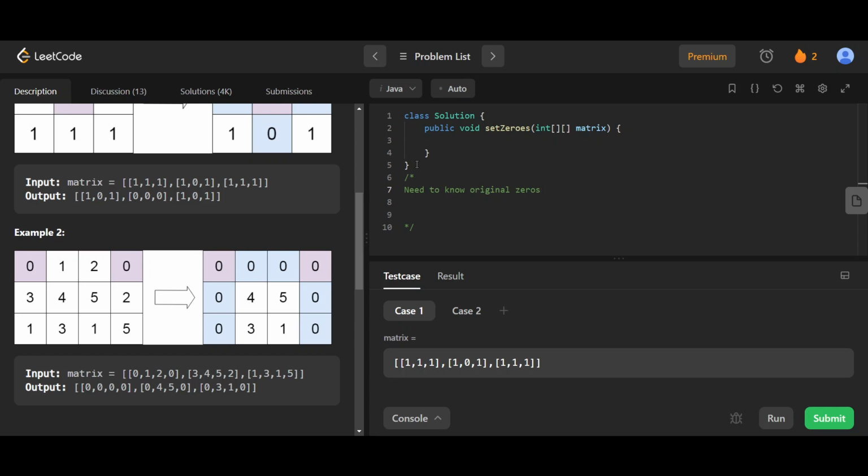But now you can't take extra space. You have to do it in place. One of the ways could be, hey, can I go through the matrix, find out what positions are original zeros and maybe save them in a set, and then go through that set? If that set says 0 0, then I will update that row and that column to all 0, and then I'll do it for each and every 0. That is one way.